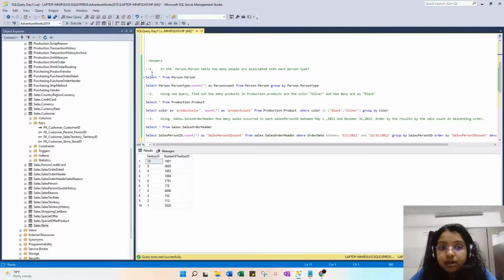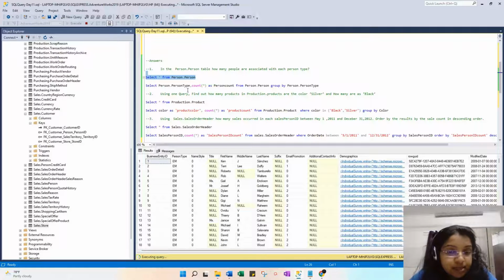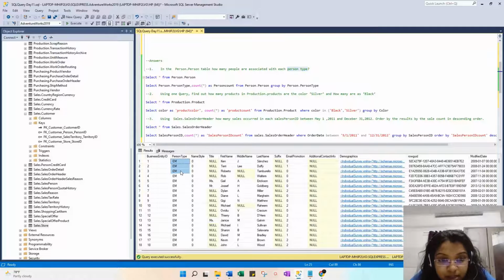So here you can select star from the person. This is the first one. Select star from the person. So we will get this much data. The person table rows we need to group based on the person type.